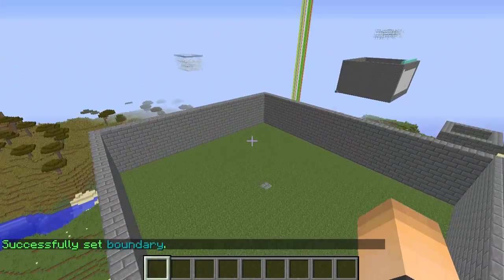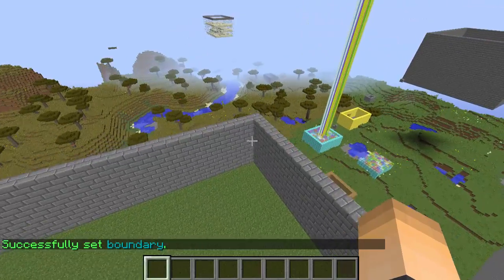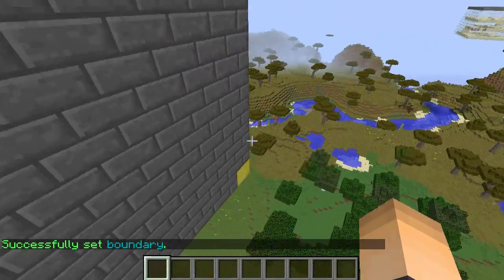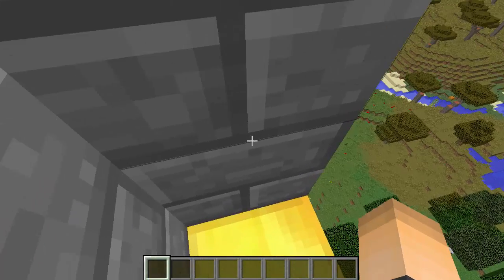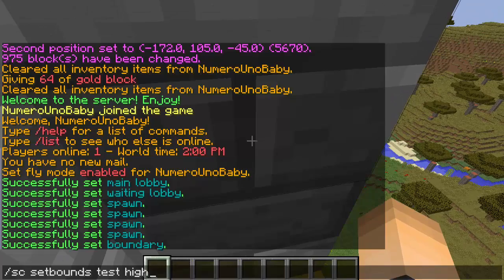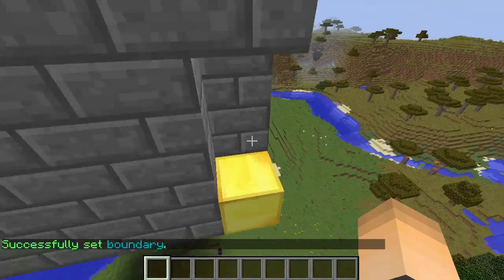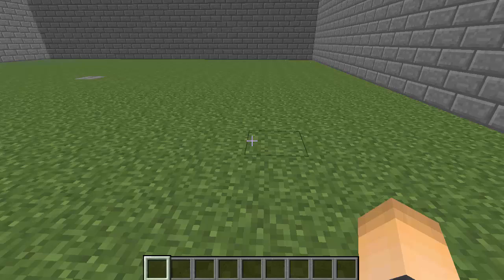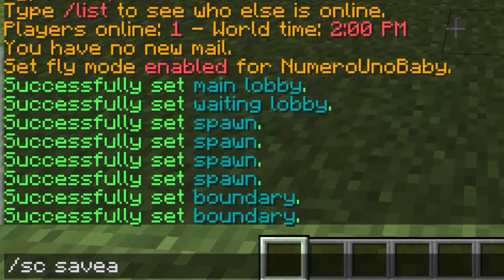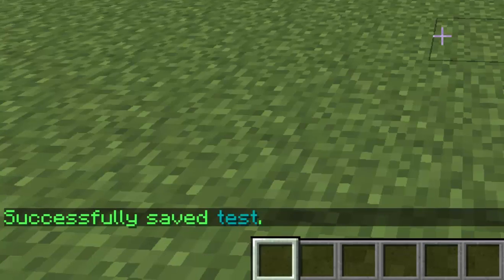So there we go, we've set that. Now we can set our low point. This might be a little bit difficult and we might have to break some blocks, but we can always put them back. Just stand at that point, then type the same command in except erase high and put low. So /sc set bounds, your arena name, and then low. There we go. Now the last command is just to save the arena. That command is /sc save arena and then the arena name. Alright, so there we go.